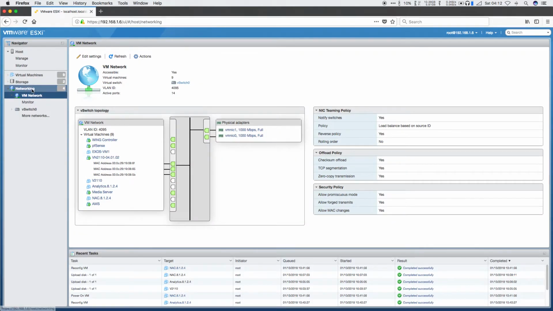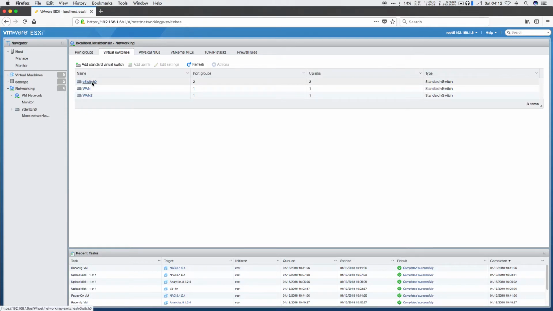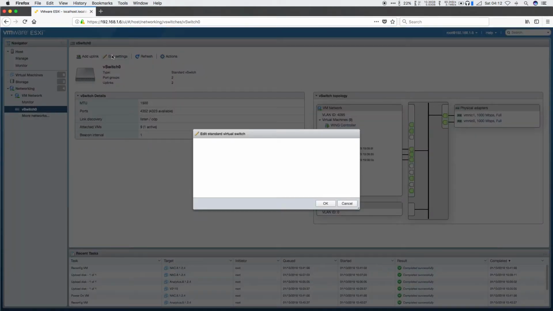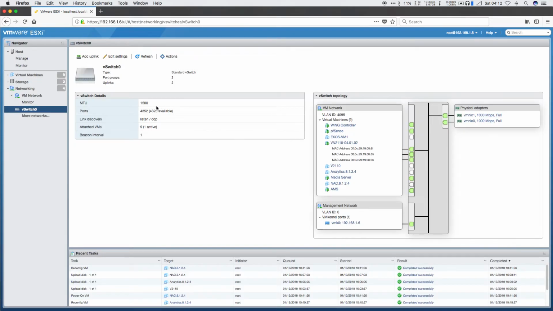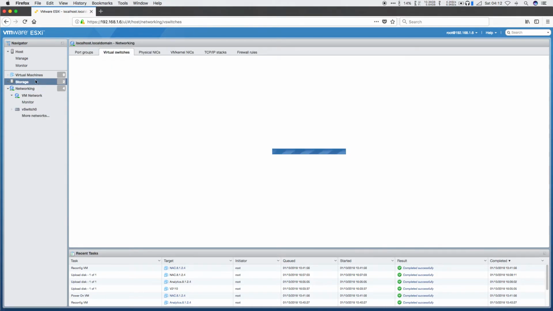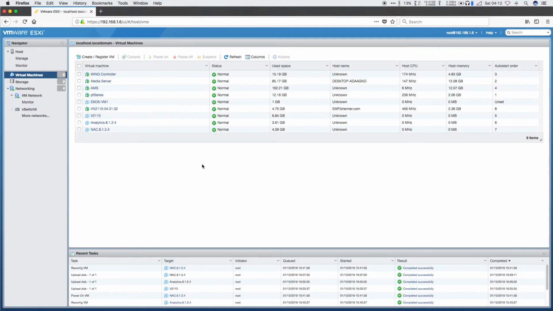We also need to come back here into our virtual switches, and we need to make sure that we have promiscuous mode enabled or accept. It will be reject by default, so make sure we go ahead and set that to accept. Okay, and that should be it as far as housekeeping for a fresh hypervisor in VMware.